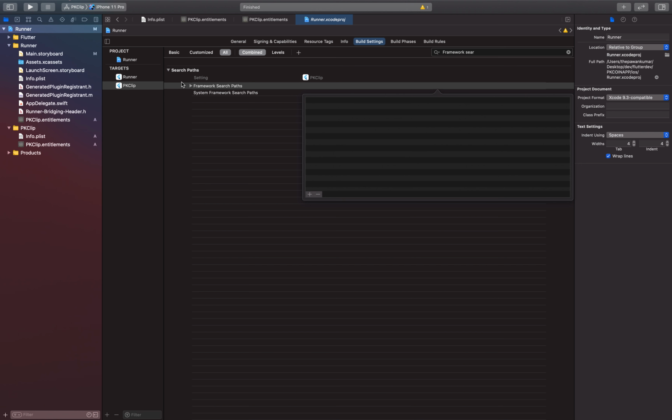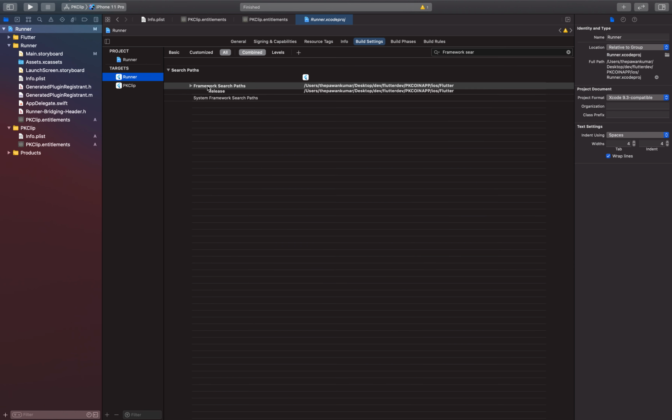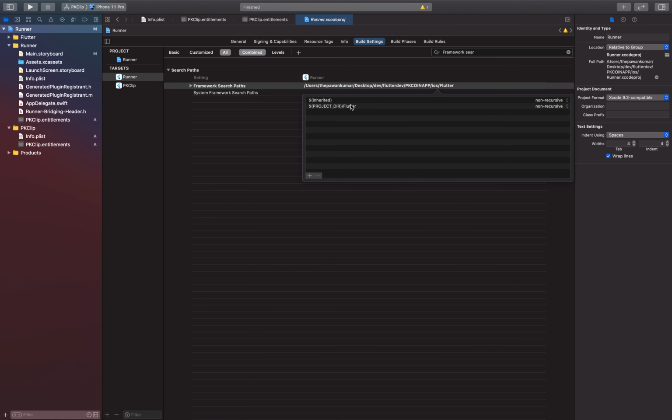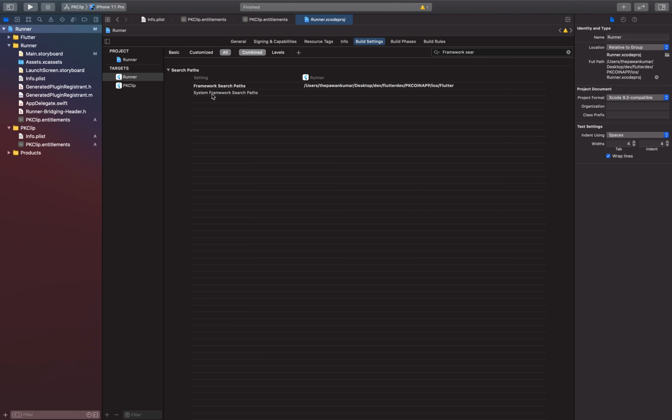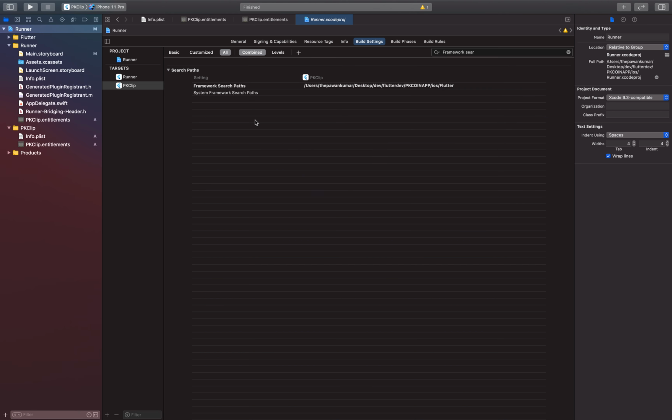So basically, if you'll see inside runner, already we have two framework search paths, right? So you have inherited and project directory slash Flutter. This you already have. So same thing we need here as well. So basically what I'll do, I'll click on plus, and first thing I want to add is inherited variable. So I'll just add that, and the second thing I want is project directory slash Flutter. So this you just have to copy from your normal runner app, so nothing else.